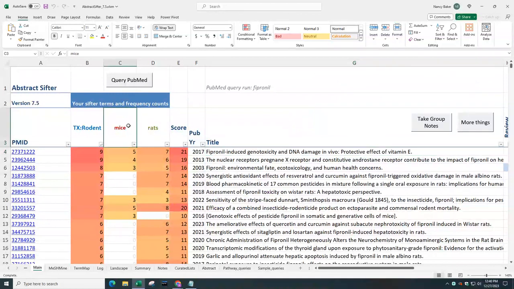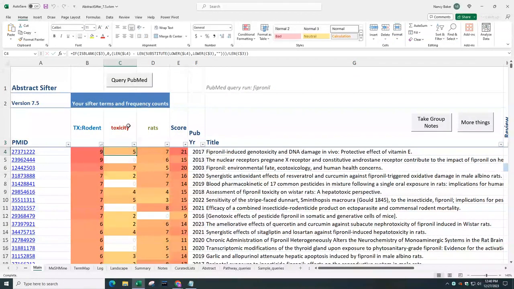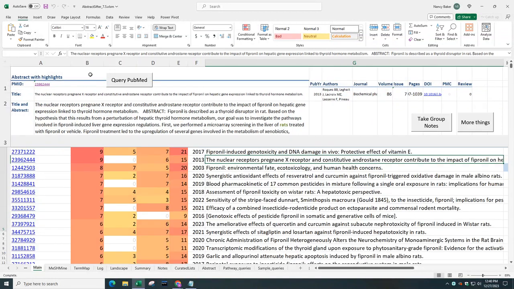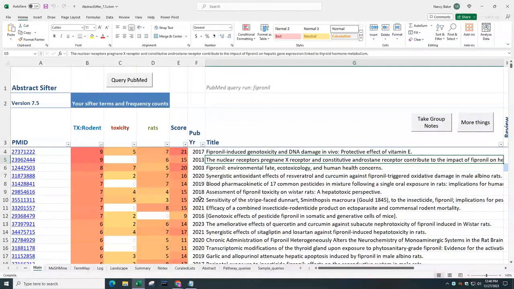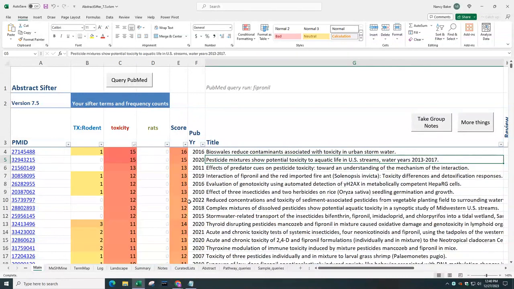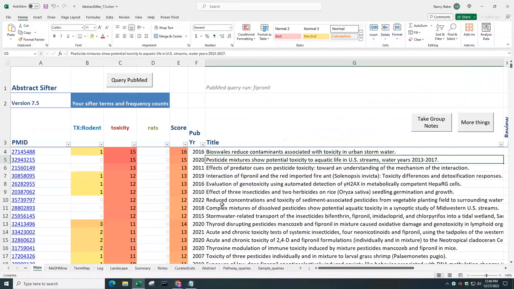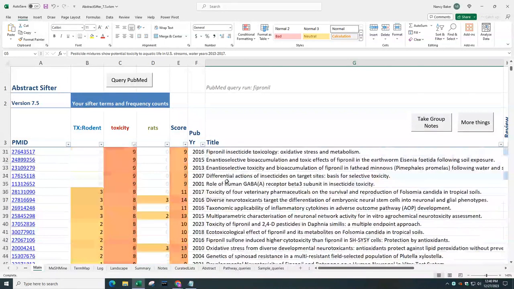Now I could also put here toxicity and find out that this one has some terms toxicity, this one doesn't. This one is more of control, mice, mouse, mice. This is more a genetic kind of study. Anyway, I think you get the picture. That's what the term mapping sheet does, is give you a chance to rank articles based on a set of terms that you make up, that you're in charge of. No black box. It's all visible and reproducible.